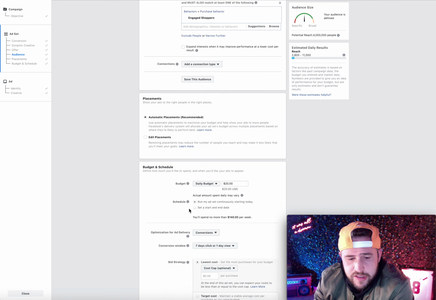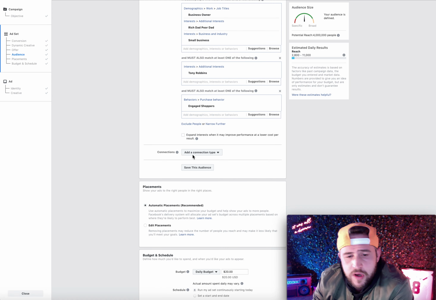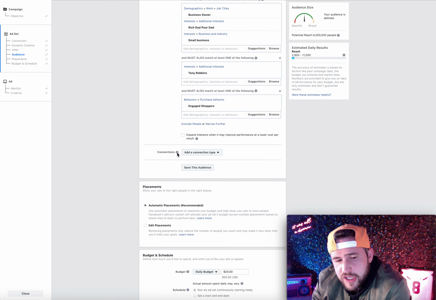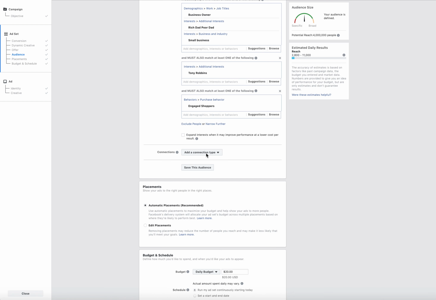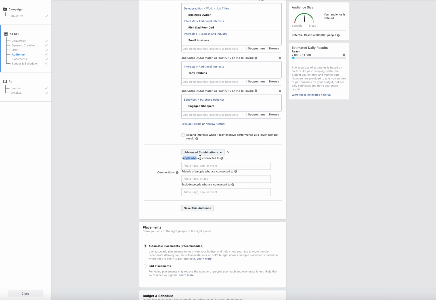Now, if you want to use this part, which is connections, you can add a connection type. So if they like your page, or they're a friend who likes your page, or the advanced combination of what I just said. So people who like your page, friends who like, people who like your page, and some other stuff, people who respond to your event. Most often, I'll typically use an advanced combination one where I'll select people who are connected to my page, whatever it is I'm trying to promote, and then the friends of people who are connected.